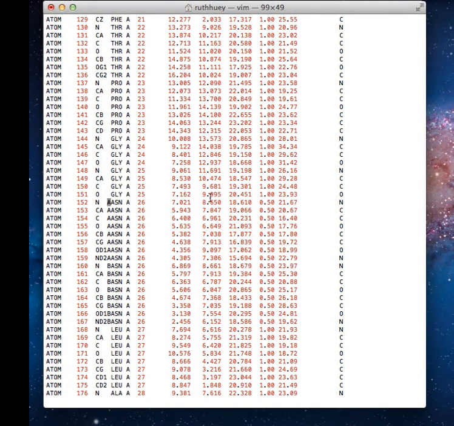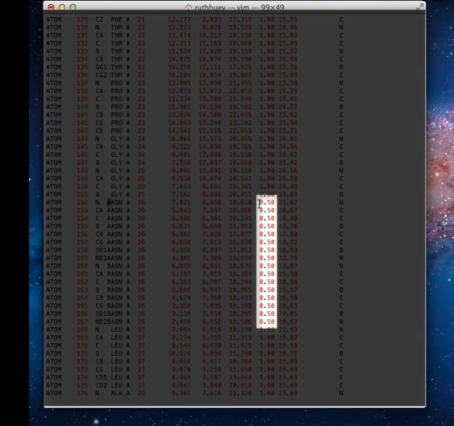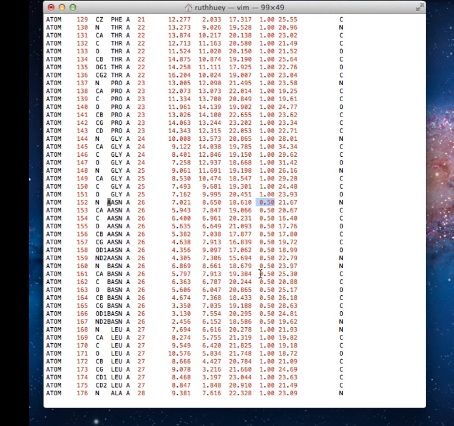The other thing you should note is over here in columns 55 through 60, the occupancy, the fractional occupancy, is written. For this residue, 50% of the atoms were in the A location and 50% were in the B location. Within a single residue, all atoms of a given conformation are assigned the same alternate location indicator.